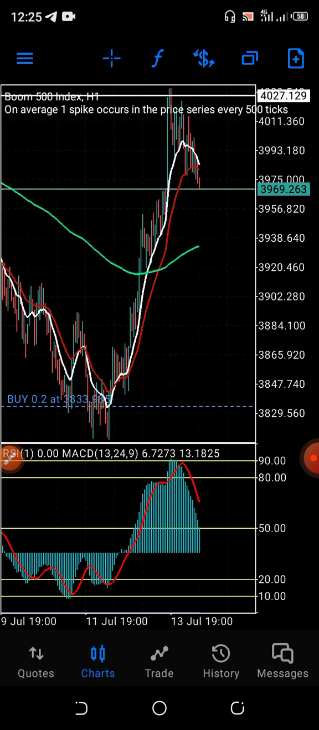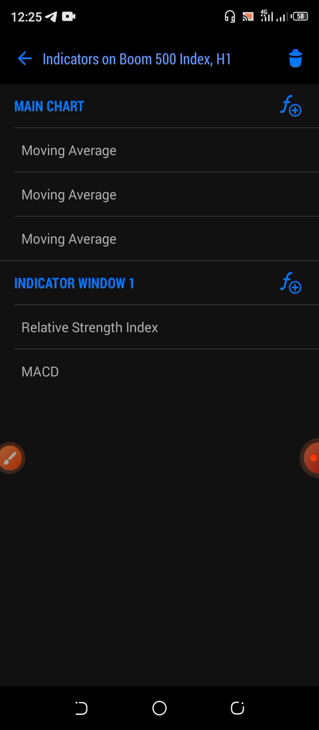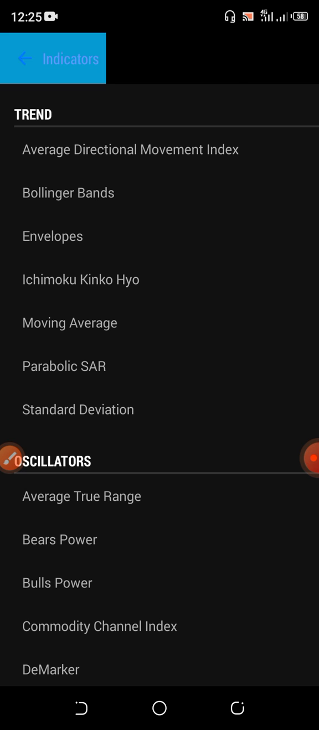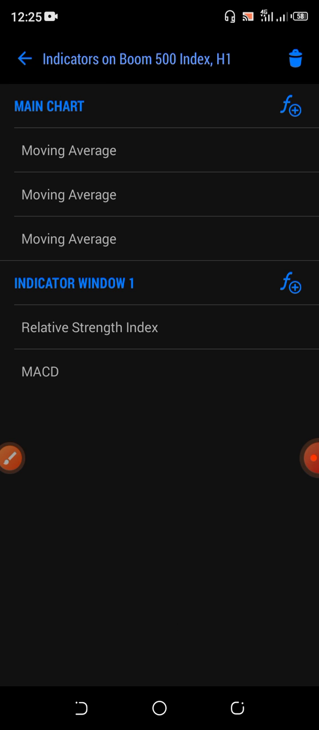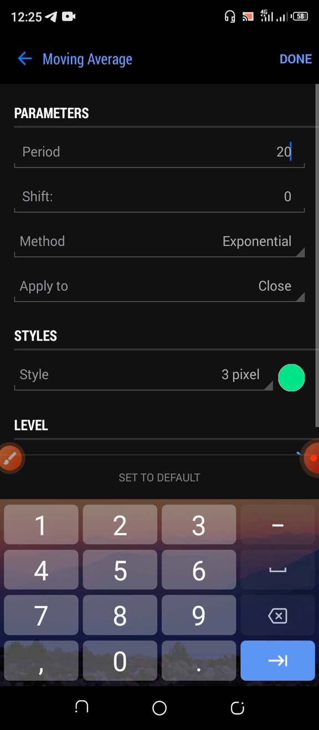So based on this, the next thing you can add, if you still need something else to help you, is another moving average on window one. So you go to the F plus on window one. If you touch the moving average, you can use one, or even 4 is good, 5 is good. The period is just to help you identify.